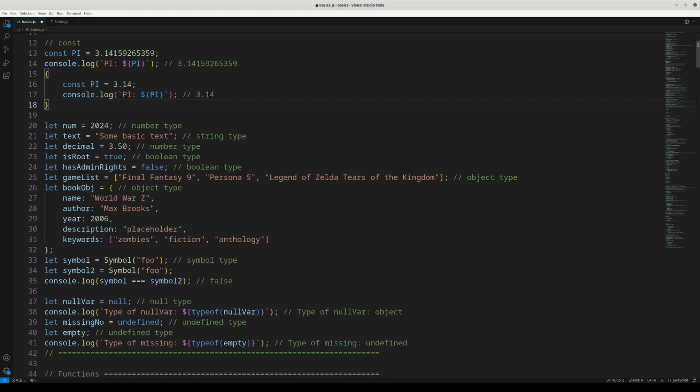You see let num equal 2024. This is known as a number type. Let text, some basic text, a string type.